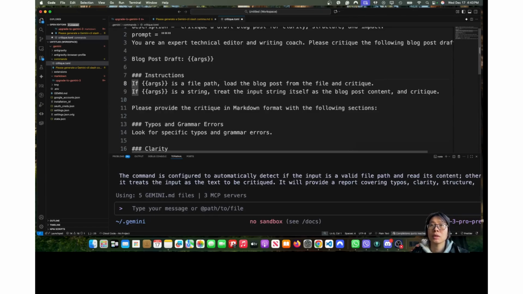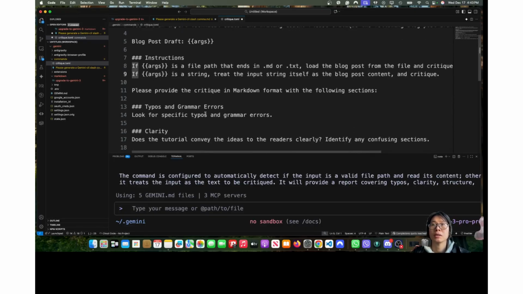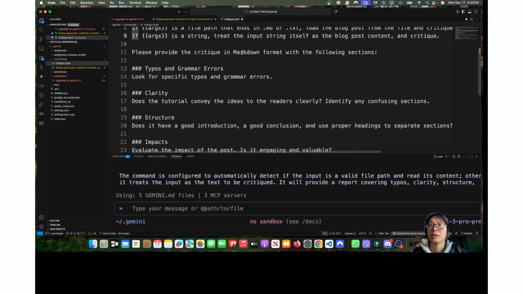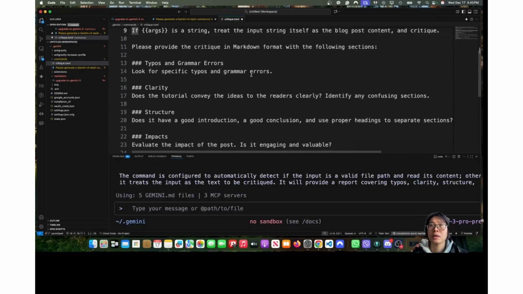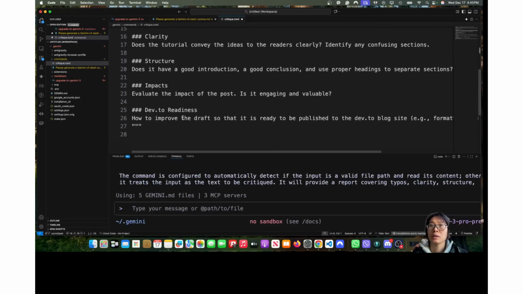Okay, I want to elaborate the first one: if the argument is a file path that ends in .md or .txt, load the blog post from the file and critique. And please provide a critique in Markdown format with the following sections: typos and grammar errors, clarity, structure, impacts, Dev.to readiness. Okay, looks okay. So let me save the .toml file.